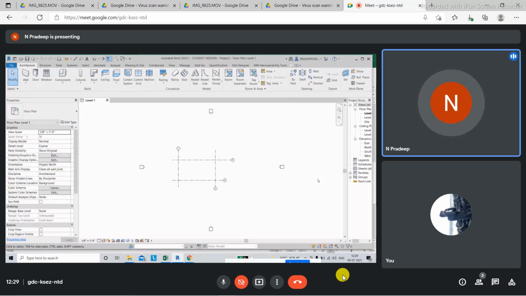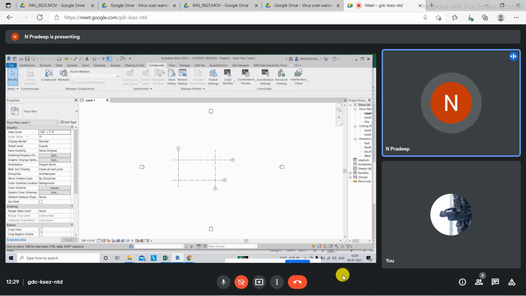That file that we converted into a central file has not been converted properly. So we'll convert that into a central file again. Right now I'm going to convert this into a central file.